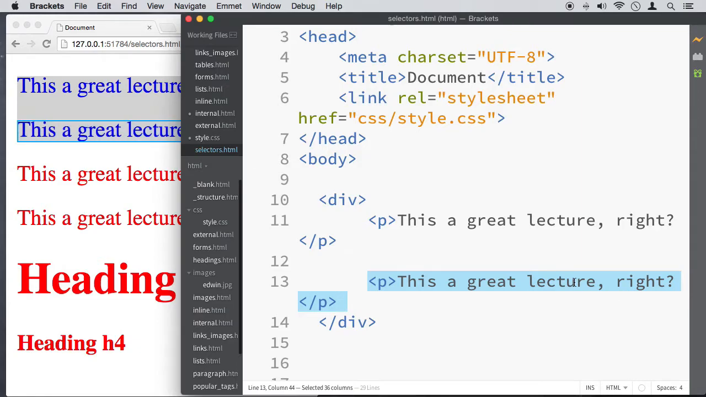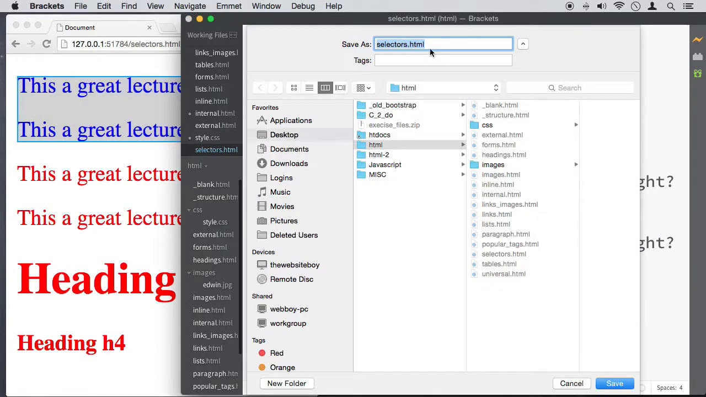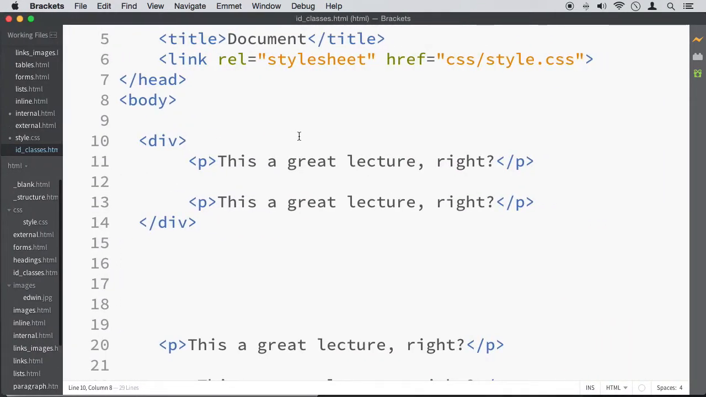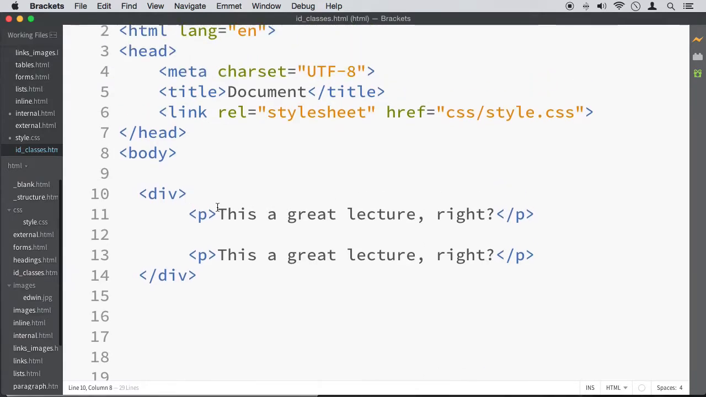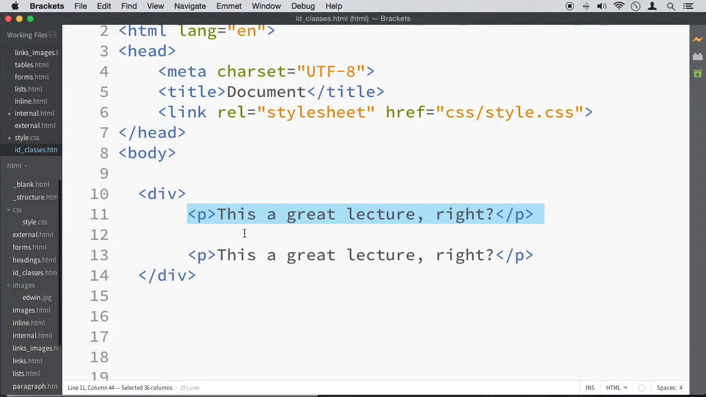Let's use IDs for that. So right now, let's go ahead and do a save as on this document because I want you to have this in your exercise files. And let's call this ID classes.html. Perfect. So now we have a different file that we can work with. So what we're going to do is target this specific item right here that is right now in blue, and we're going to override it.